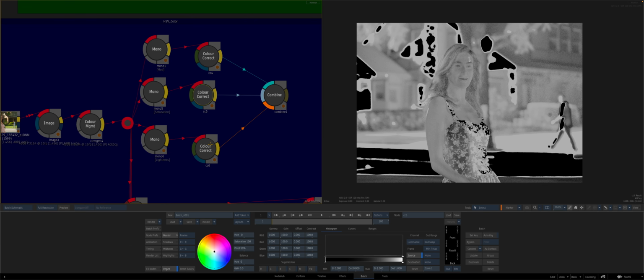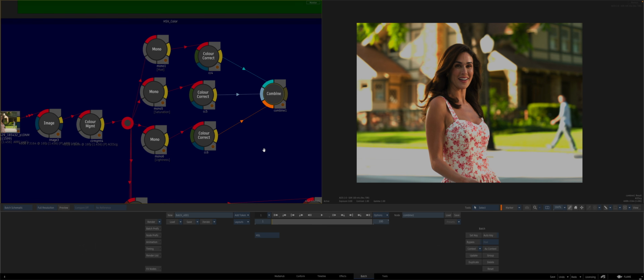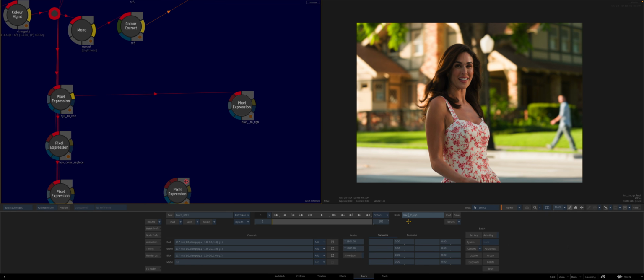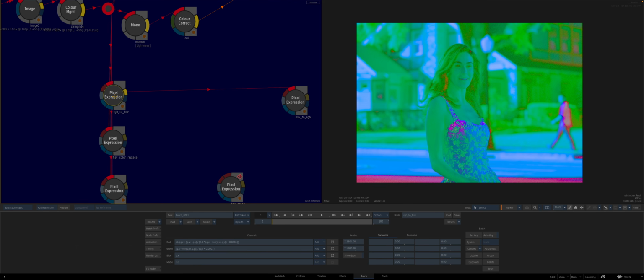What I've got here is one pixel expression node that converts RGB to HSV. So the red channel is hue, the green channel is saturation, the blue channel is lightness. So from here you can do operations in the middle on each of those channels and then convert it back to RGB. So you basically unpack it and then repack it.